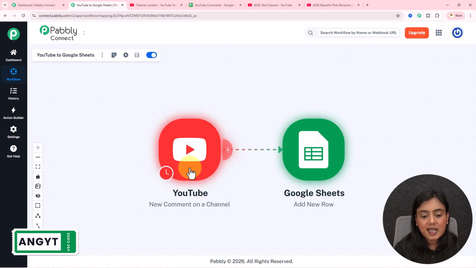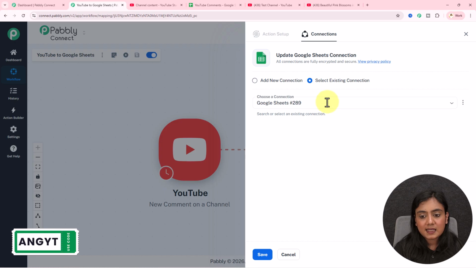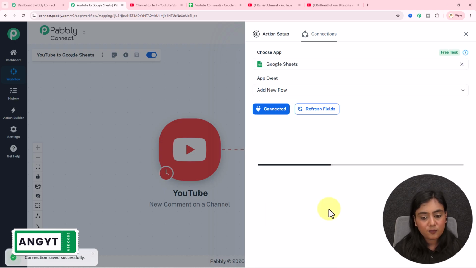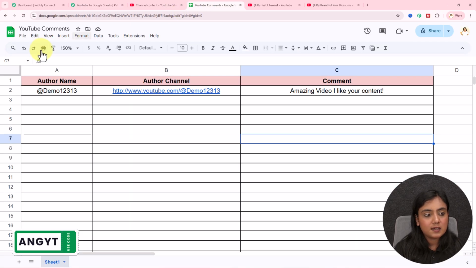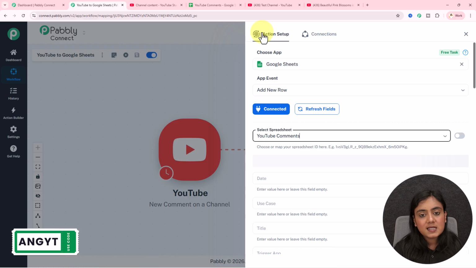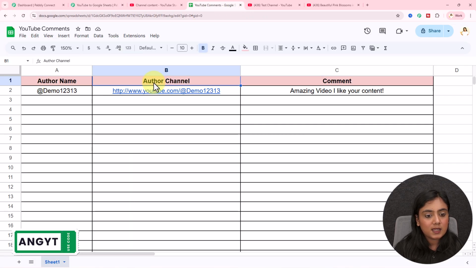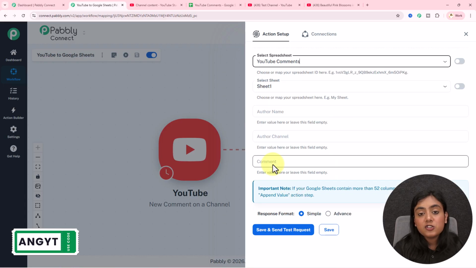Now after that, let's add the comment in our Google Sheets. Click on this connect button. I will select the existing connection from before; create the connection like I've told you before. Click on the save button. Now next it is going to ask us to select our spreadsheet and the sheet. I've created a spreadsheet in the name of YouTube comments and the sheet in the name of sheet 1. So I will select those details from the drop down. After selecting the details, you can see the headers: author name, author channel and the comment. These are the same headers that you will see in our Google Sheet step as well.